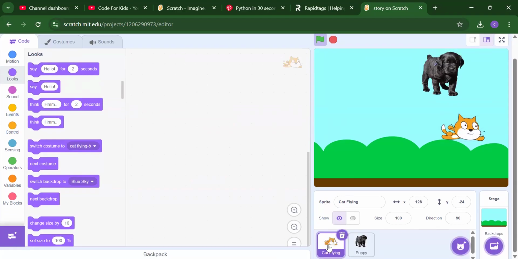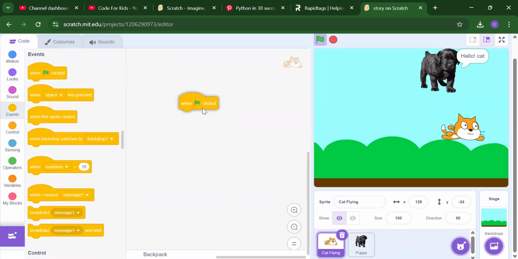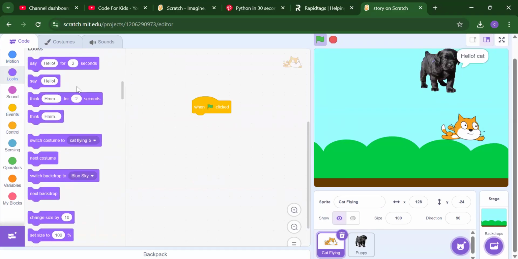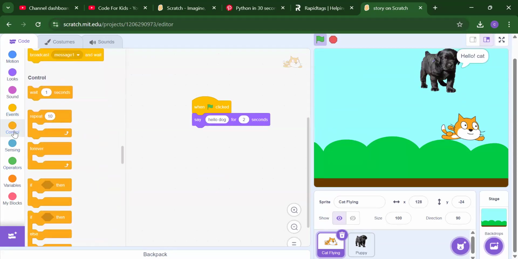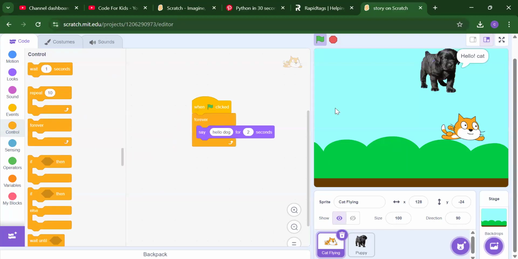So you need to click on this cat sprite, click on event. When flag is clicked, go to the looks, the cat will say hello dog. Now see, dear, if you run, you will get the cat saying hello, the dog saying hello cat, and the cat saying hello dog. And if you want this again and again, go to the control and add this forever. Now both will say, see, hello cat, hello dog. So in this way, you can start your story writing.